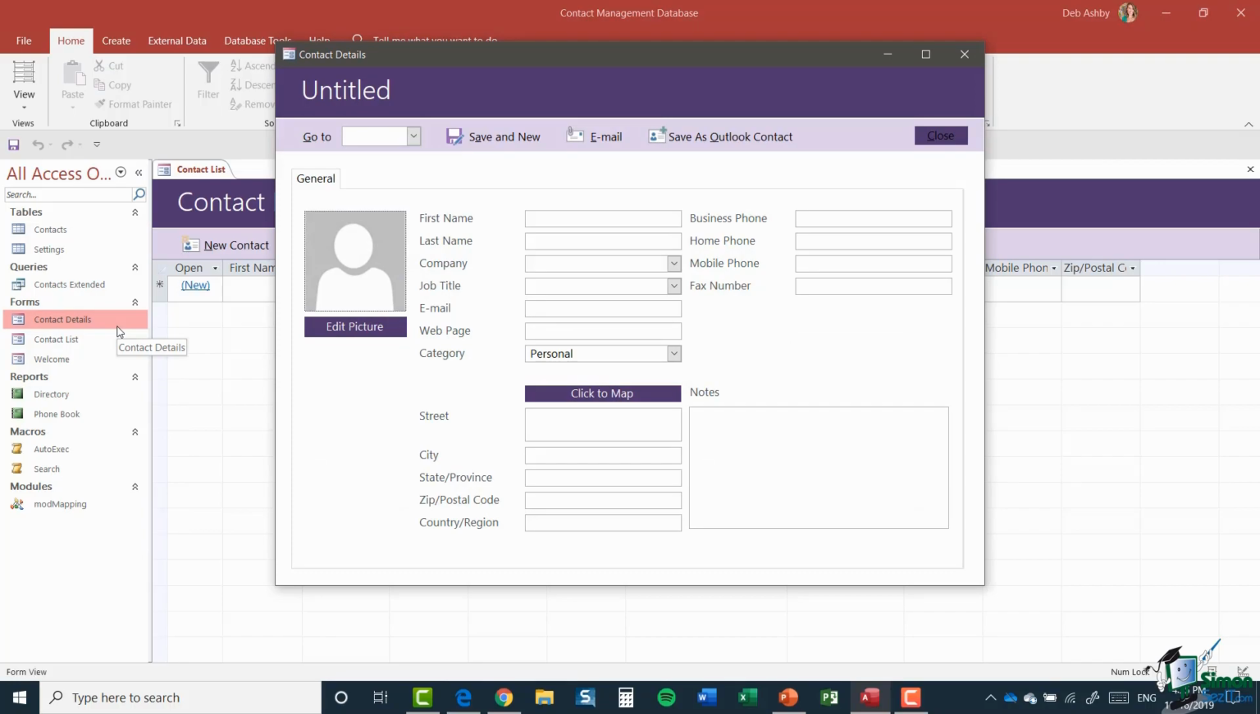So what this shows is all of the detail for one contact on one form. So you might use something like this in an application where you're going to ask someone to update their contact details. Now, both the contact list and the contact details are forms, but they're very different types of forms. You can see that when I open this contact details, it kind of opens in a new window and it looks like it's hovering over the top.